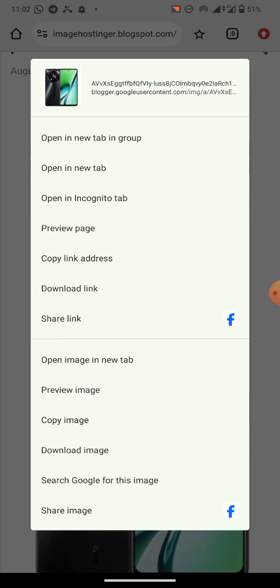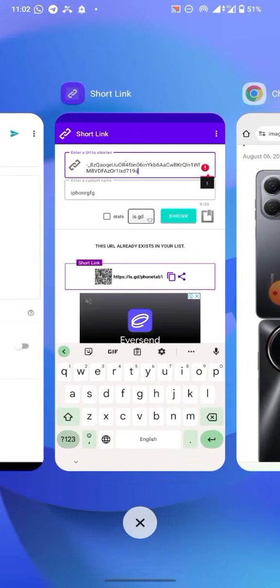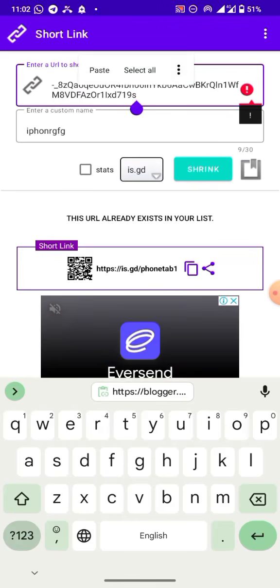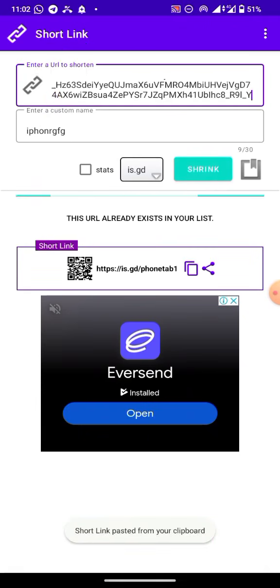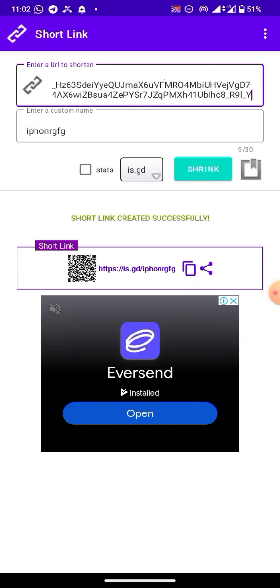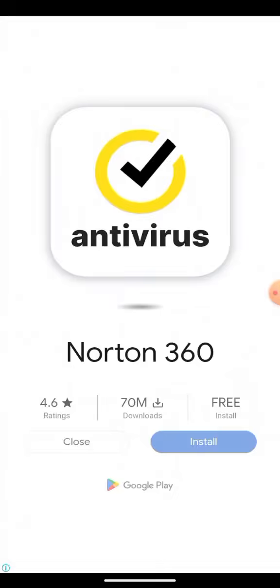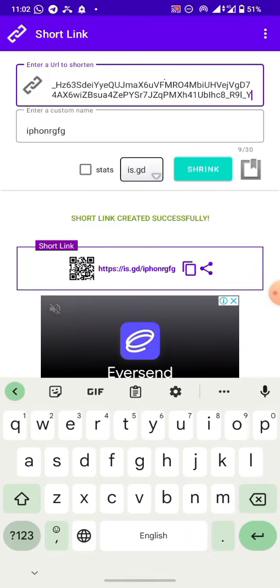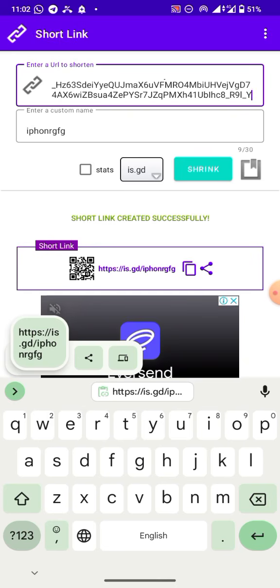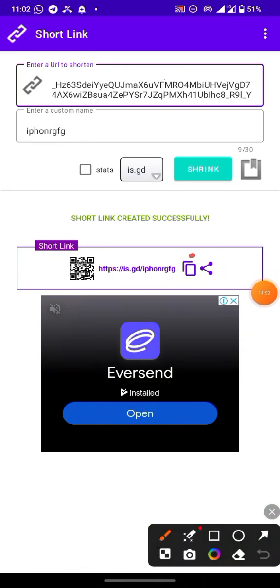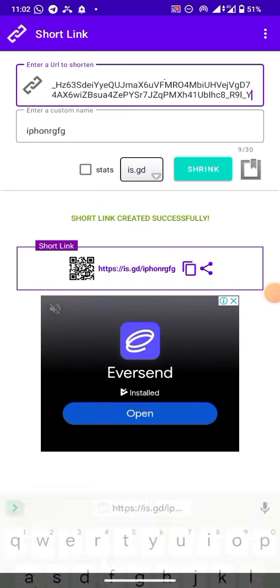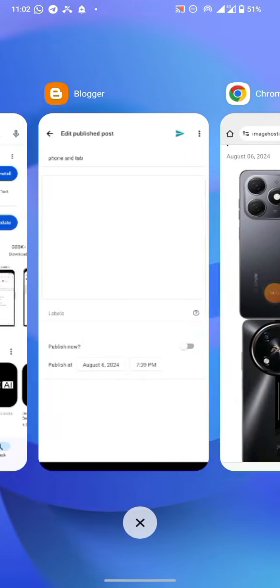Maybe I'll try this one. Paste it here, click on shrink. It's going to shrink and get you a new URL that is going to be very short. Then click on it here and copy. You can see where I copied it now. This is where I clicked. Copy it from there, and then go back to that Code Studio.